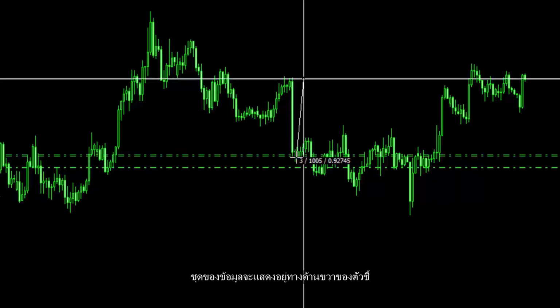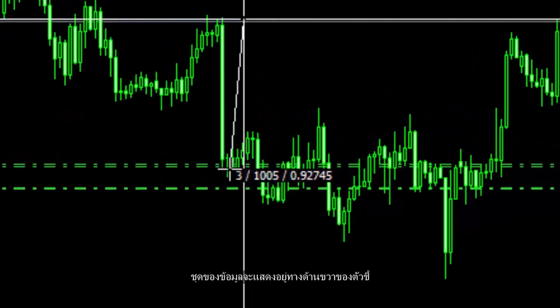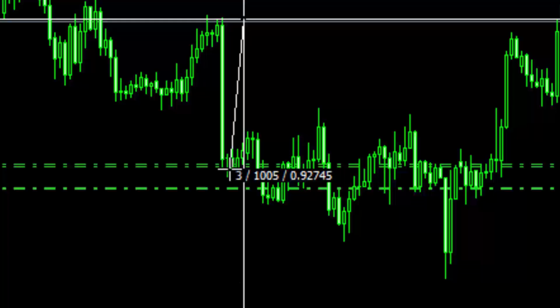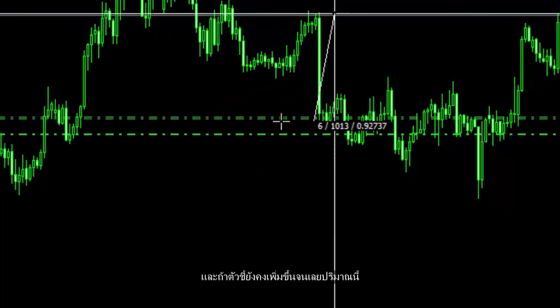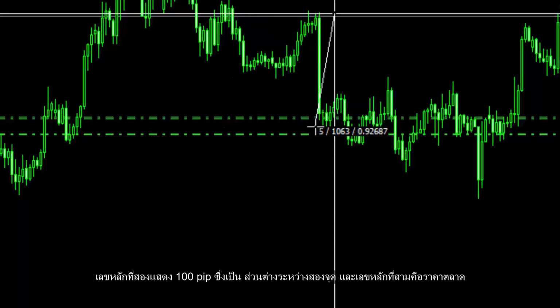A set of information is shown at the right side of the pointer, showing the number of candlesticks and pips between the two spots, in addition to the market price where the pointer stands. For example, the number of candles crossed are 3, and if the pointer goes further, this amount rises. The second digit shows 100 pips difference between 2 points, and the third digit is the market price.